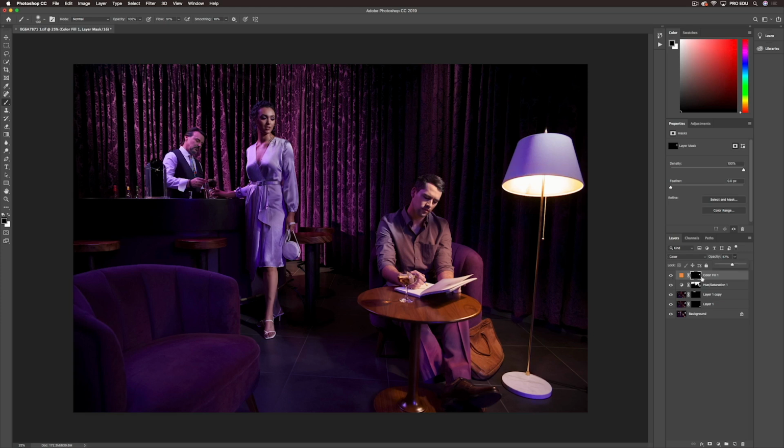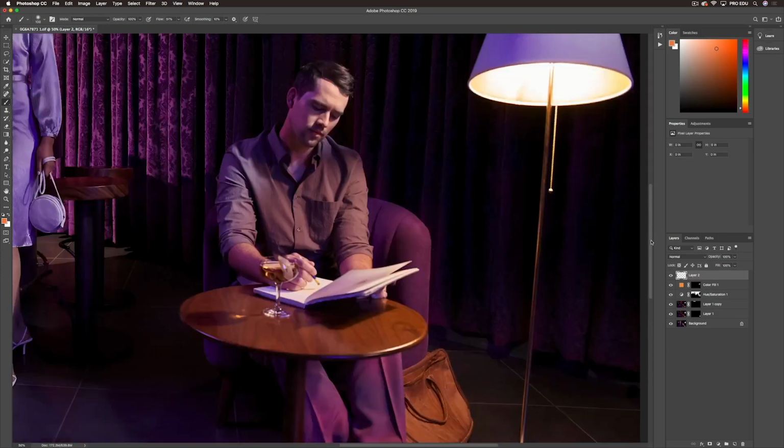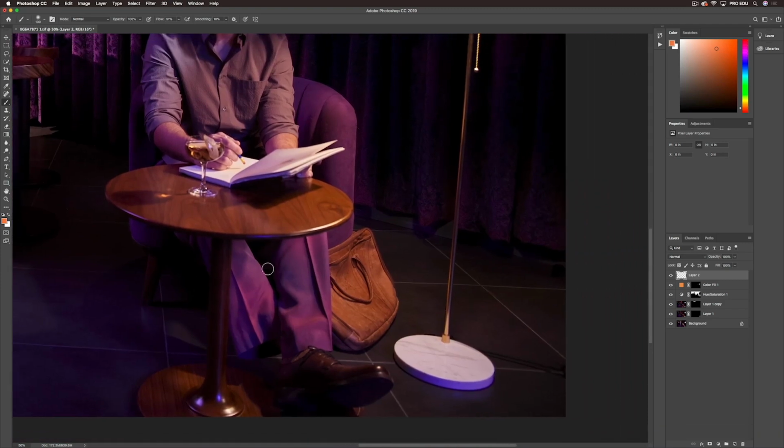I'm gonna clone out this cord. So just create a new layer. Let's see what happens if we just try to use our spot healing to start. Not bad. We got rid of our line on the floor here though, so I'm just gonna clone that in, sample that from current and below. Here we go. So toggle that on and off. We got rid of our cord.